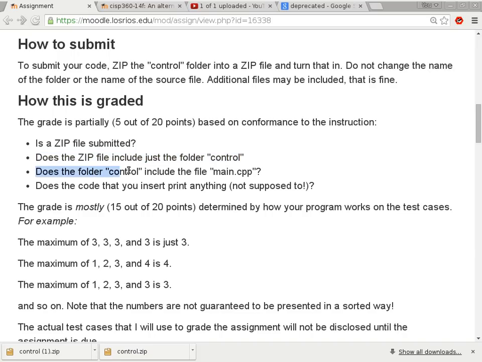Does the folder contain the source file, which is main.cpp? Now you can have additional stuff in it. It doesn't bother me. If it has bin, debug, and all those subfolders and extra items, like text files that you write to remind yourself how to get something done, or test cases and stuff like that, it doesn't bother me. All I'm looking for is just main.cpp. Okay, it is not control.cpp. It is main.cpp in the folder control.